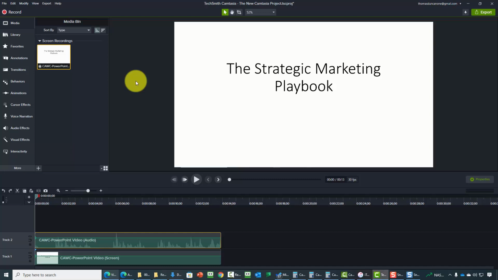Welcome back. When you are editing a Camtasia recording file and you pull that recording file into the timeline area, you're going to notice that the file is then divided into two sections. Those two sections are tracks, track 1 and track 2. You're going to notice that track 2 is the audio version of your video. You're going to notice that track 1 is the visual or video portion of the actual video file.